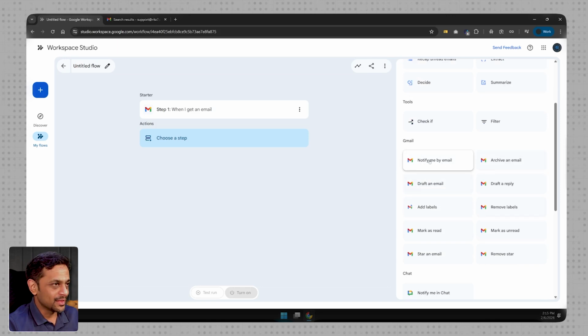Notify me by email: this is exactly what I meant. When you get an email, do you want to notify yourself? Not really, especially not via email, but this could be used for some other purpose. It could be that you have summarized all 100 emails and you want that to come as an email to yourself, or maybe you will send it to some other email account. Then there are archive an email, draft an email, draft a reply, add labels, remove labels, mark as read, mark as unread, star an email, and remove star.